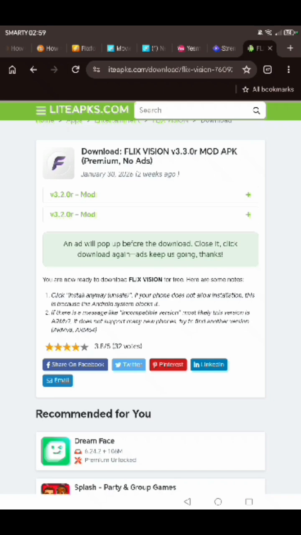Now what you want to do is open Google. Now you're going to need a laptop or a phone or a tablet to continue the next steps if you want to add it on the Firestick. But if you want to just have it on your tablet or phone and cast it to your Firestick, that way you will never lose it. So think about that. Now you can see download FLIX Vision 3.3.0 mod version premium, no ads.